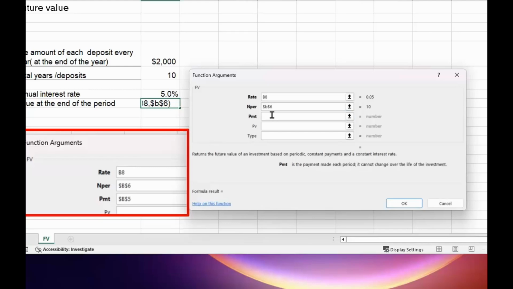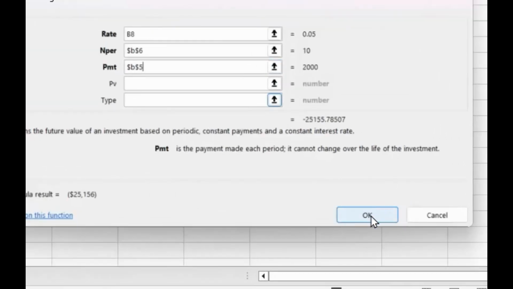In the payment box is going to be how much we're going to deposit every year, and that's going to be B5. So it's the same thing. It's going to be $B$5, and when I click OK, so we have B8, B6, and B5, and then we have the absolute values with the dollar signs in front of them.